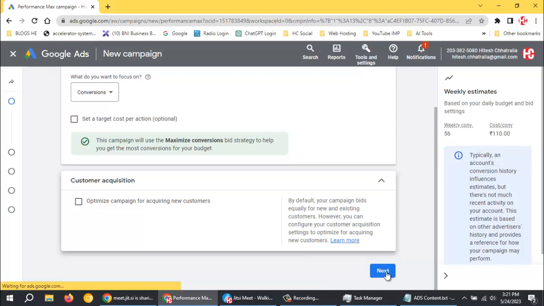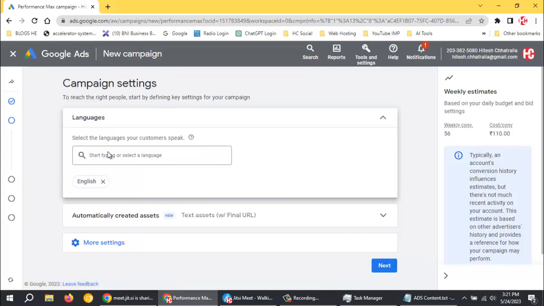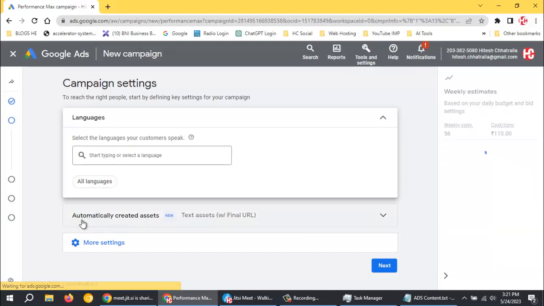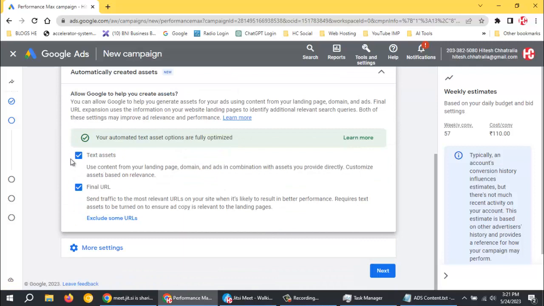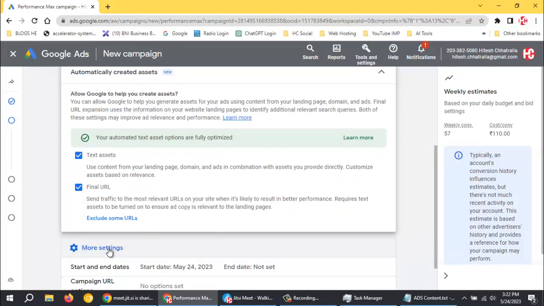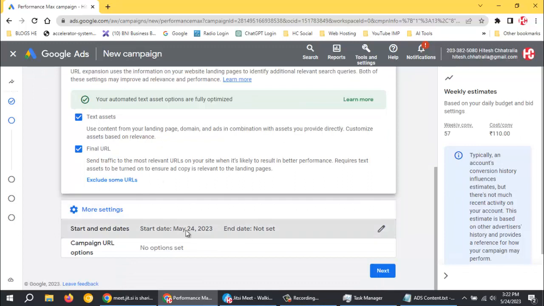So I'll click on next, and then over here we need to select the languages. So we want all languages, and over here it automatically creates assets. So this is the final URL that we need to provide. So text assets with final URL. So okay, that can be done. Otherwise I don't want automated, exclude some URLs, so that's fine. Right now we will keep it, later on we will edit it if required.